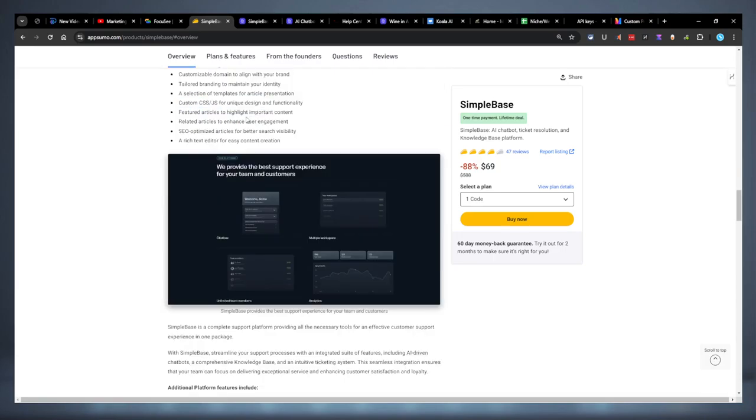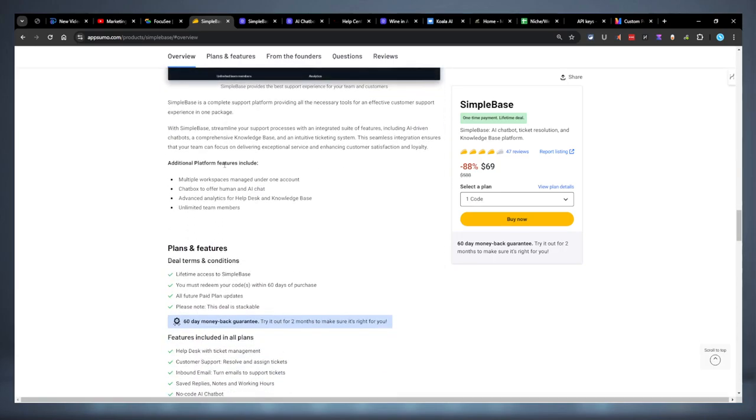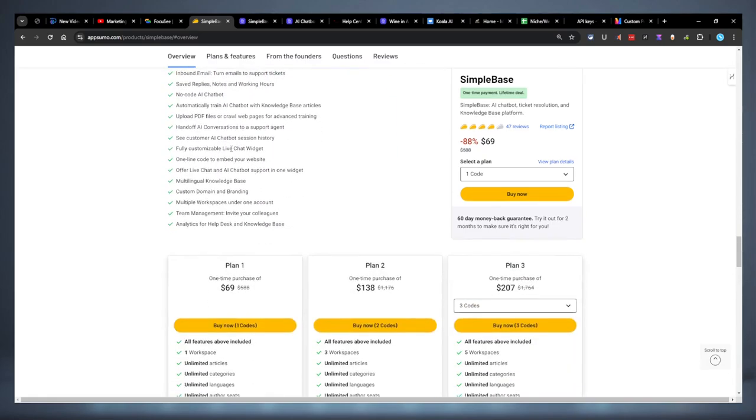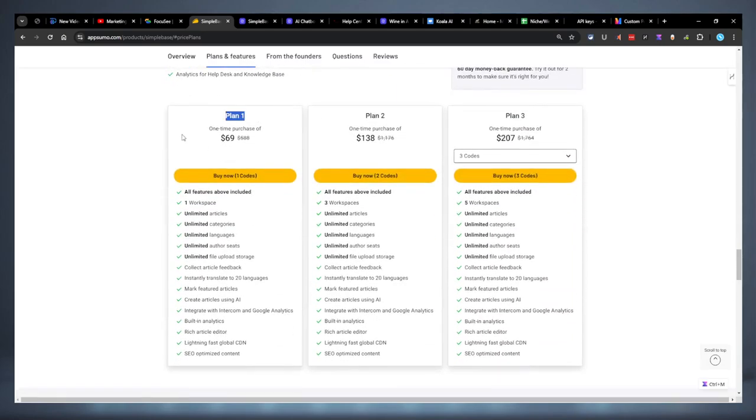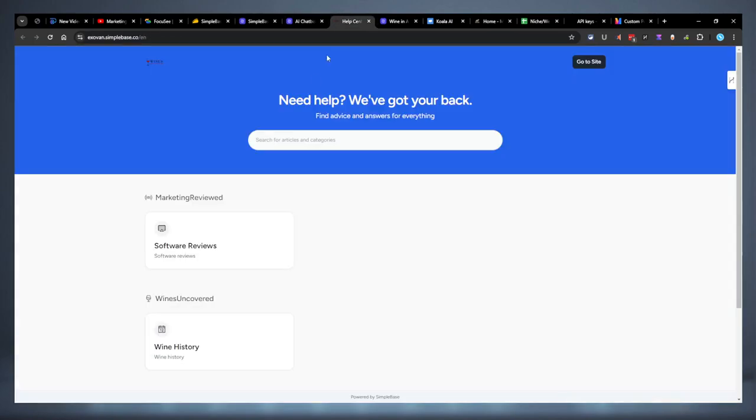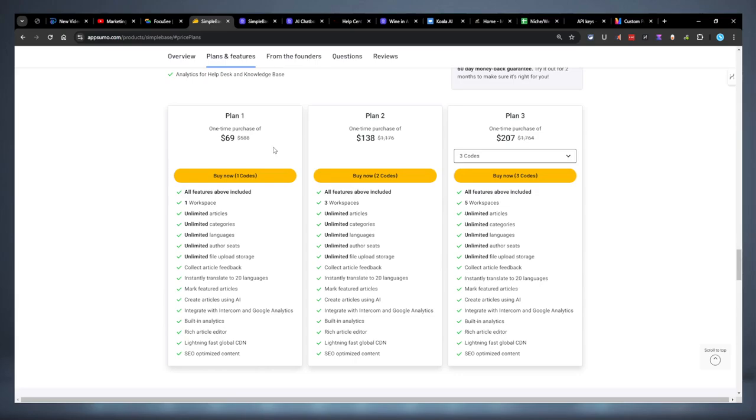It does have custom CSS and JavaScript, so if you want to design it to your own liking, kind of differentiate yourself from others. Plan one will give you one workspace, which is exactly what I was working in. That was plan one. I didn't see a whole lot of limitations, so it's going to give you basically one help center domain. If you need more than one, you get three over here for 138.